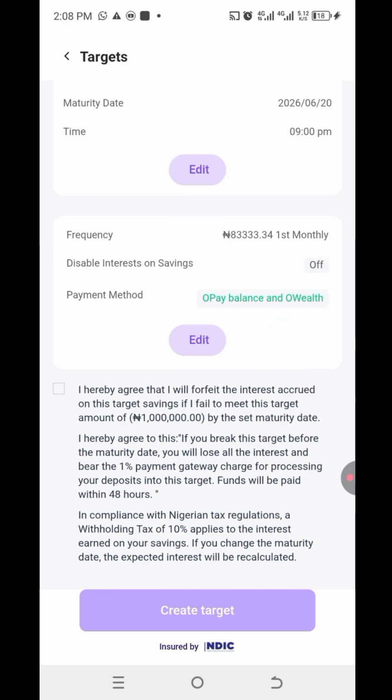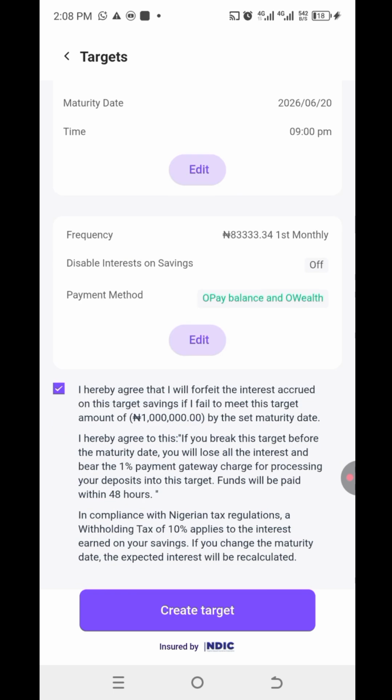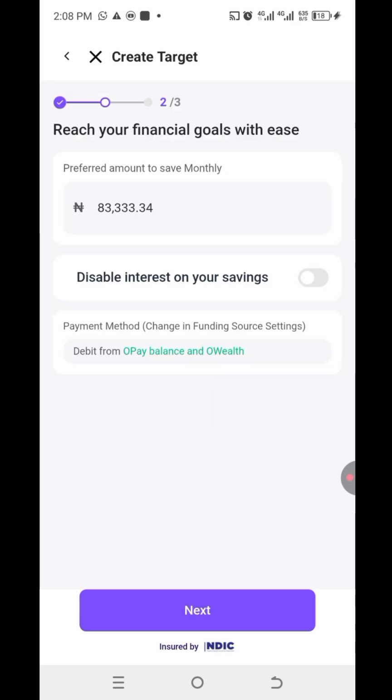Now you can see you have to agree: I hereby agree that I forfeit the interest accrued on this target saving if I fail to meet the target amount. Which simply means if you do not save up to this 1 million naira before requesting for your money, then you will lose the interest on it. The 15% interest, you will lose it automatically. Once you're okay with all of these terms and conditions, just click on create target and immediately your investment starts running. So now let's go to the second option.